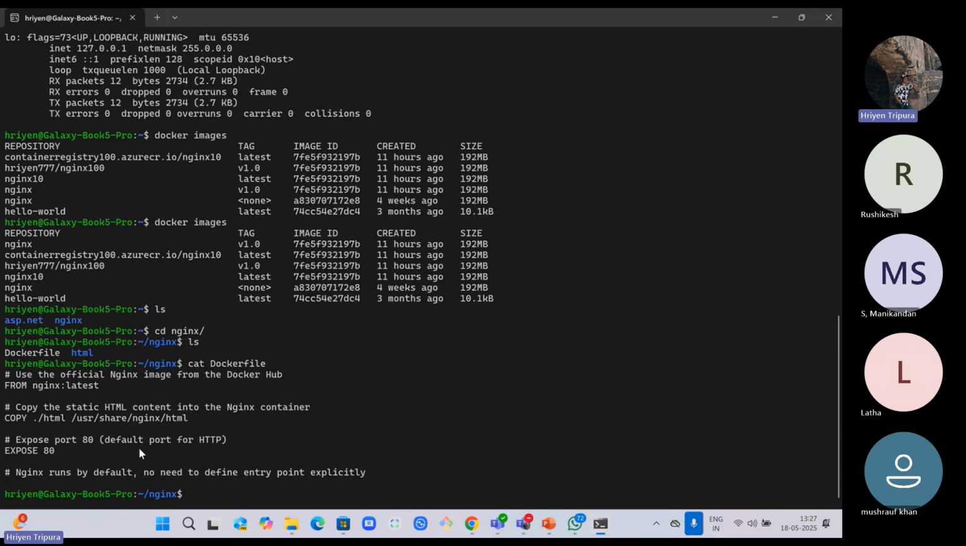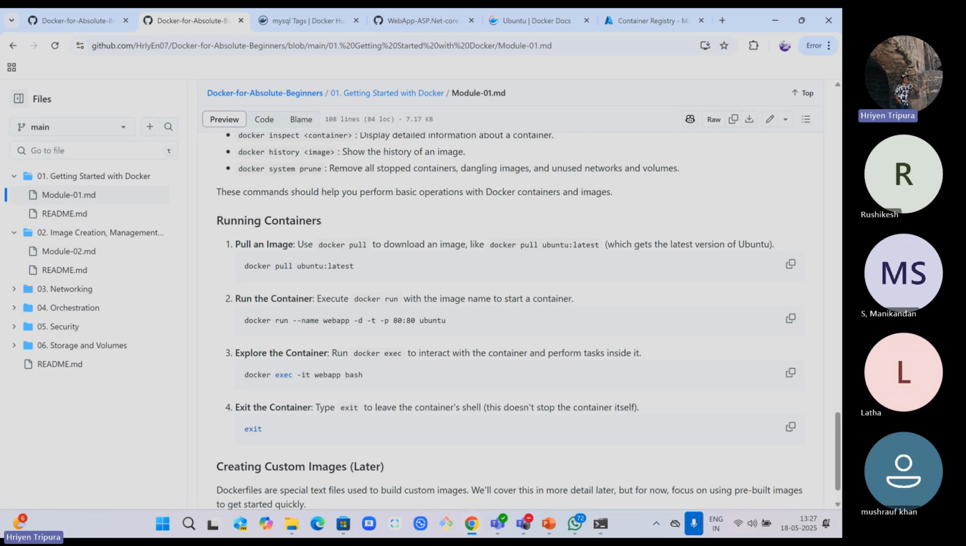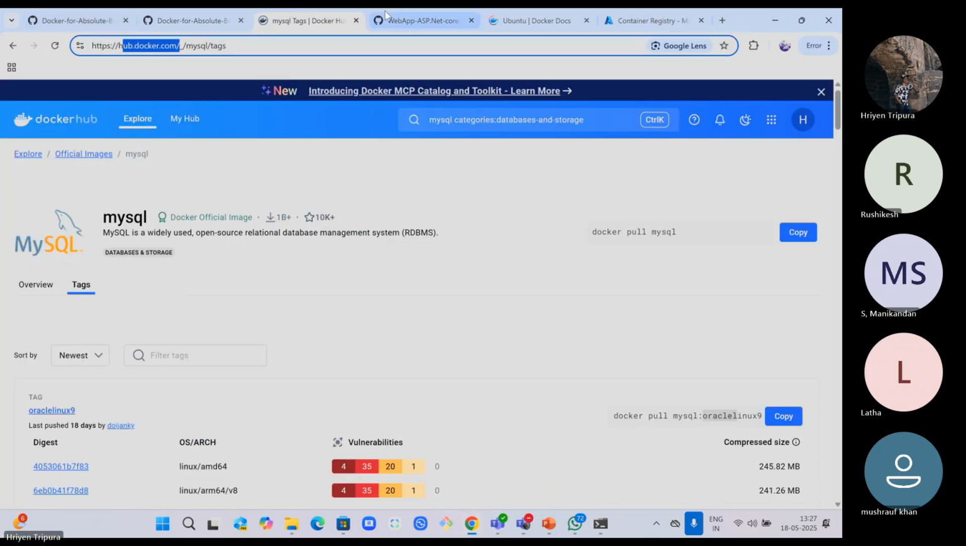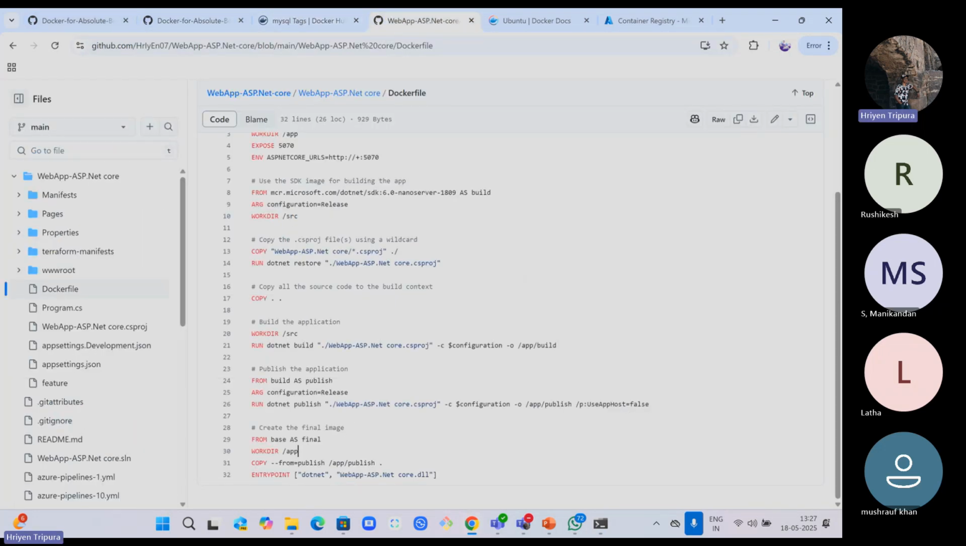Now, once this is done, this runs by default. No need to define the entry point explicitly. Now, entry point is something, if you remember other applications, say for example, here we have an entry point somewhere, I think. Yeah, entry point is defined. What is entry point actually?